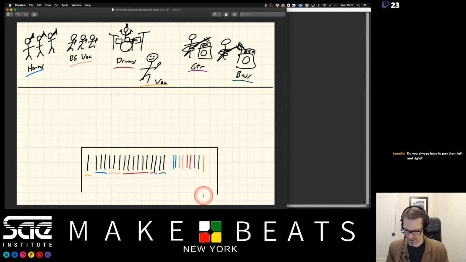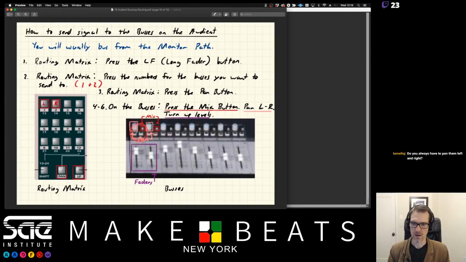Do you always have to pan them left and right? Yes. You should always pan your buses left and right over here. And the reason why is because if you're not panning them left and right, then you probably just want to use them as mono. So you would just send it to number 1 instead of number 1 and 2. The only reason why we're sending it to 2 channels is because we want to pan them left and right.